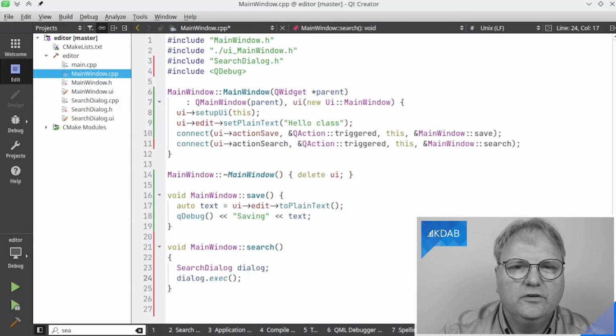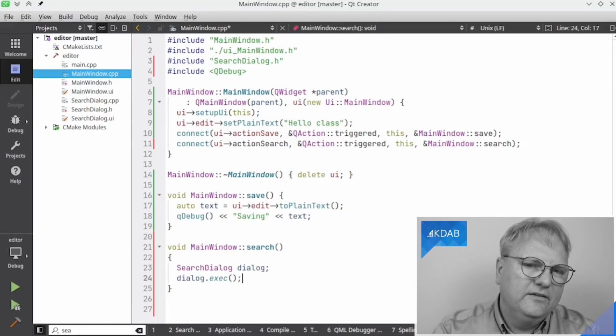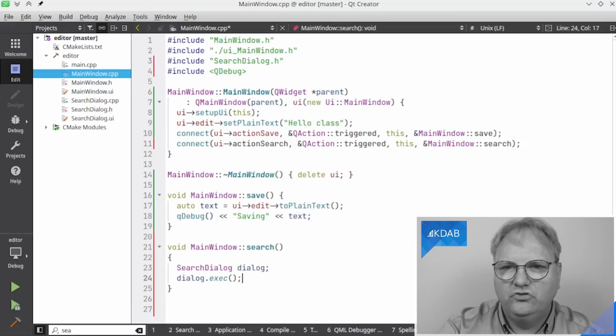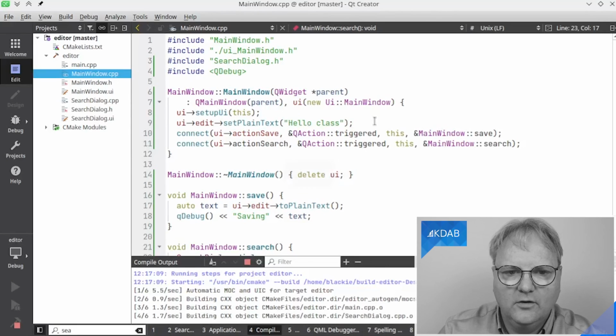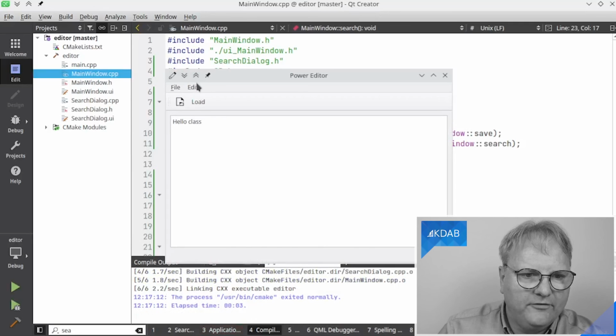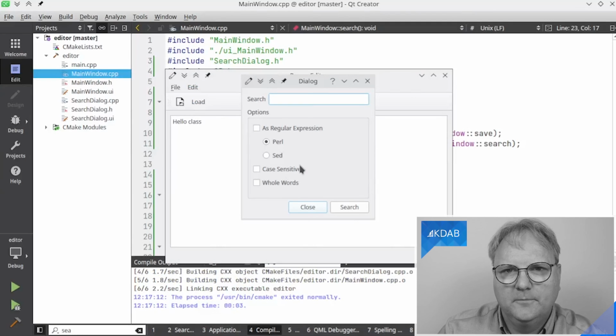It will block the user interface, which is absolutely not what I would recommend. I would show it instead, but we'll talk about that in the next module, namely the difference between showing and execing a dialog. Let's just run it so we can get over with it and get on with our life. Edit, search. Here is my search dialog.